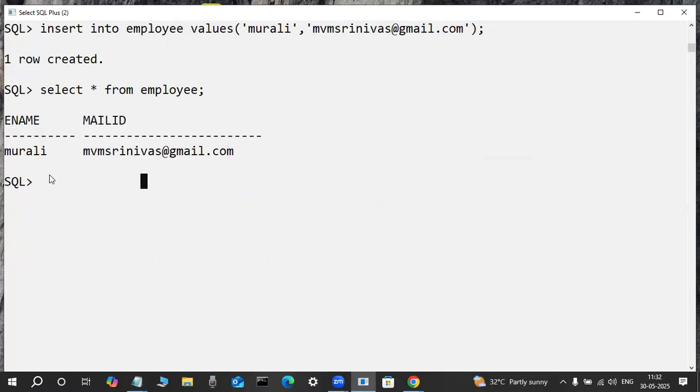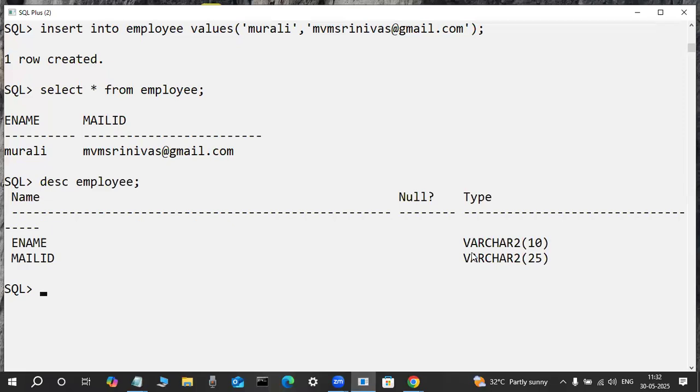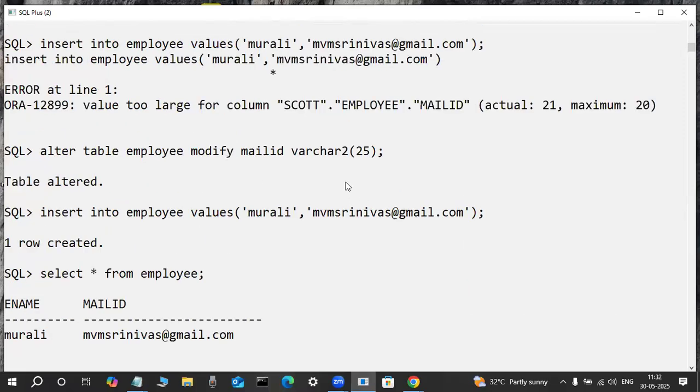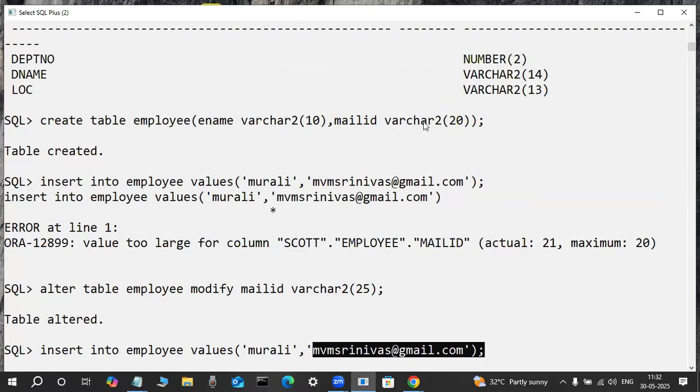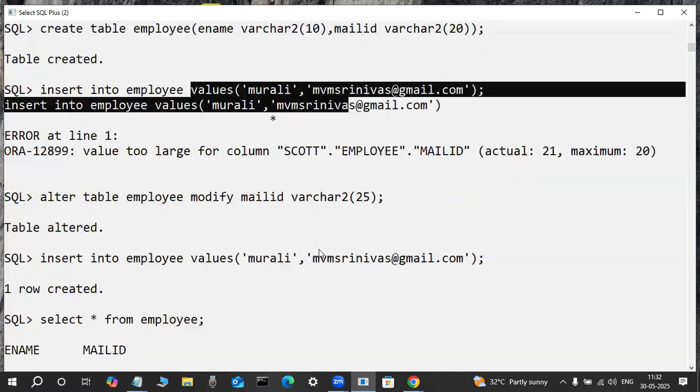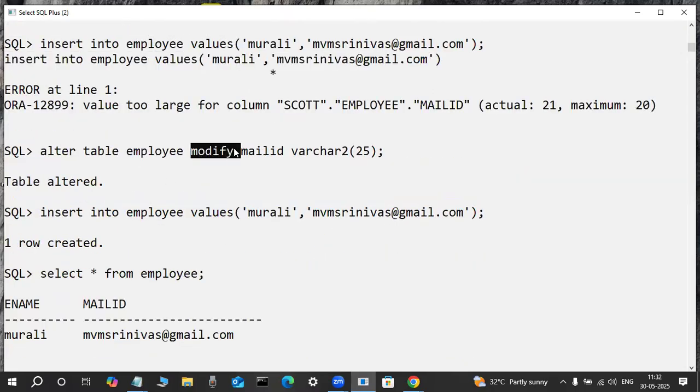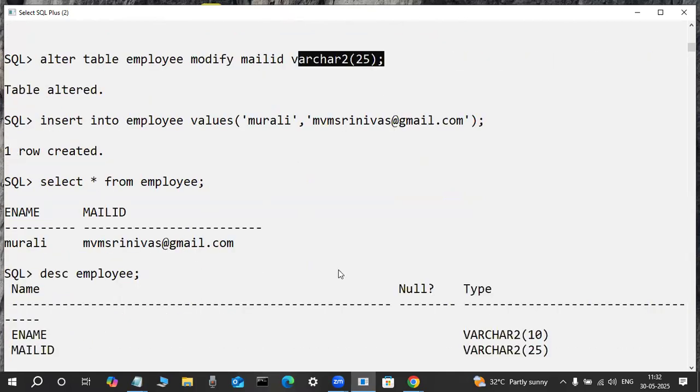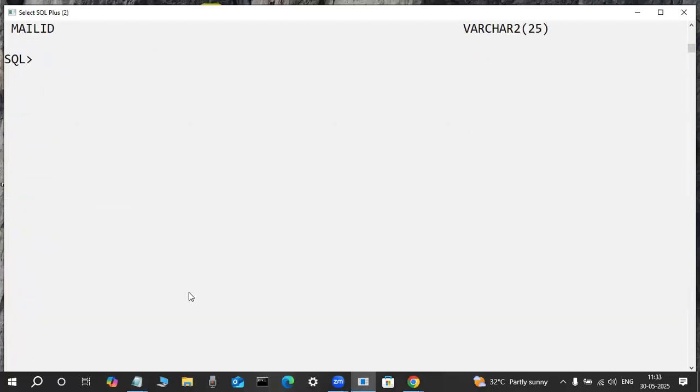In these two columns, I'm declaring the varchar2 data type only. This is a size. Suppose my mail ID mvmsrinivas@gmail.com is 21 bytes, but here I declared only 20, it will give an error. How do I change that? With the alter modify DDL command. Through that I'm changing the size from 20 to 25, and then it works. You will understand all this when you learn DDL and DML. Up to now it's very easy.